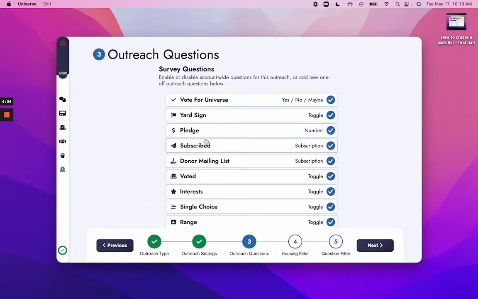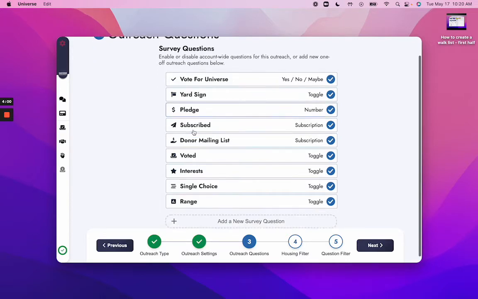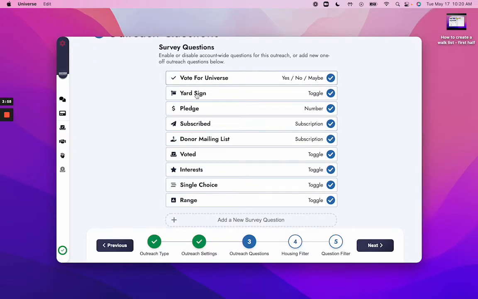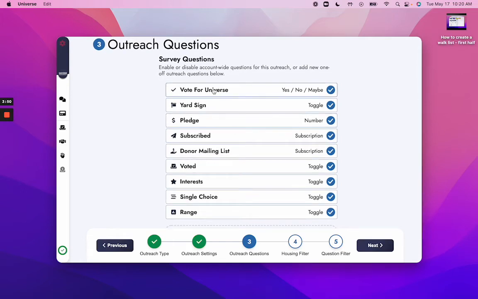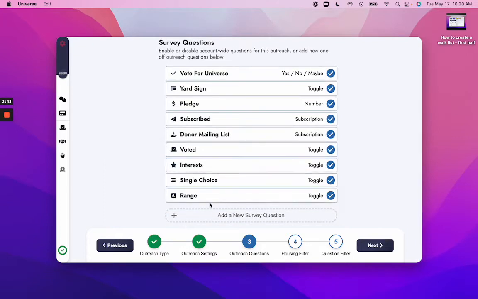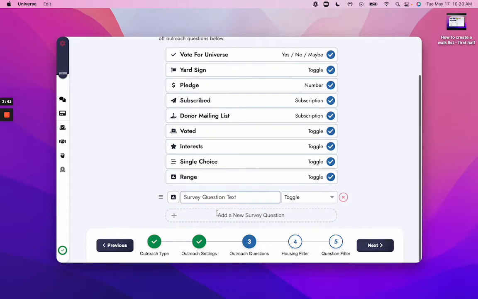On the next screen, you'll pick the questions your volunteers will ask and record results for in their walk. These questions can be preset for the entire account, so you'll see the first few questions that pop up are our preset questions, but you can also edit them per outreach. For example, the account-wide questions might be things like, will you vote for your candidate's name? Something you know you'll want to ask in every outreach. But here you can also add any question you'd like your volunteers to ask just in this event.